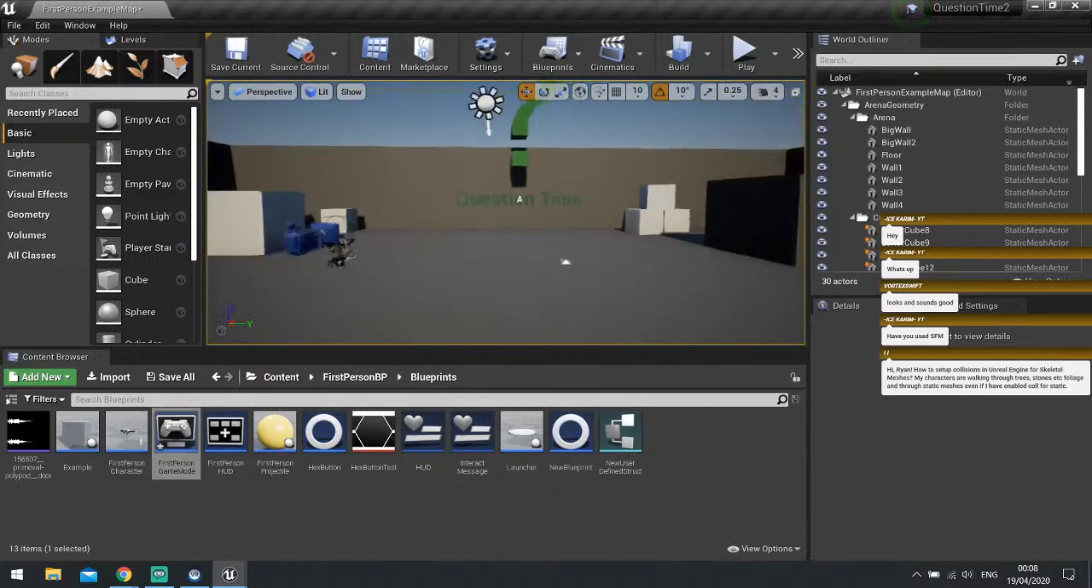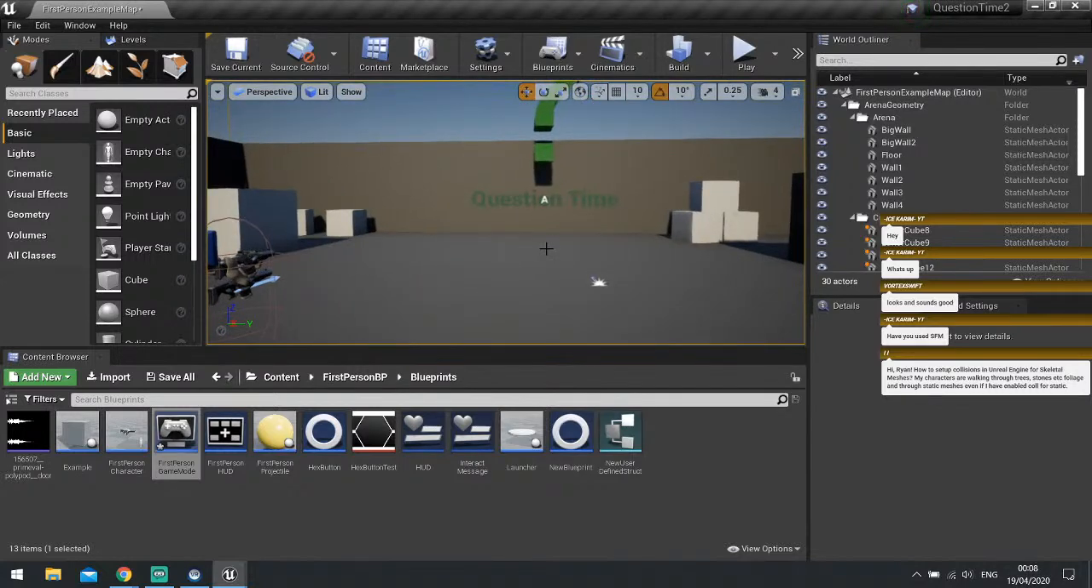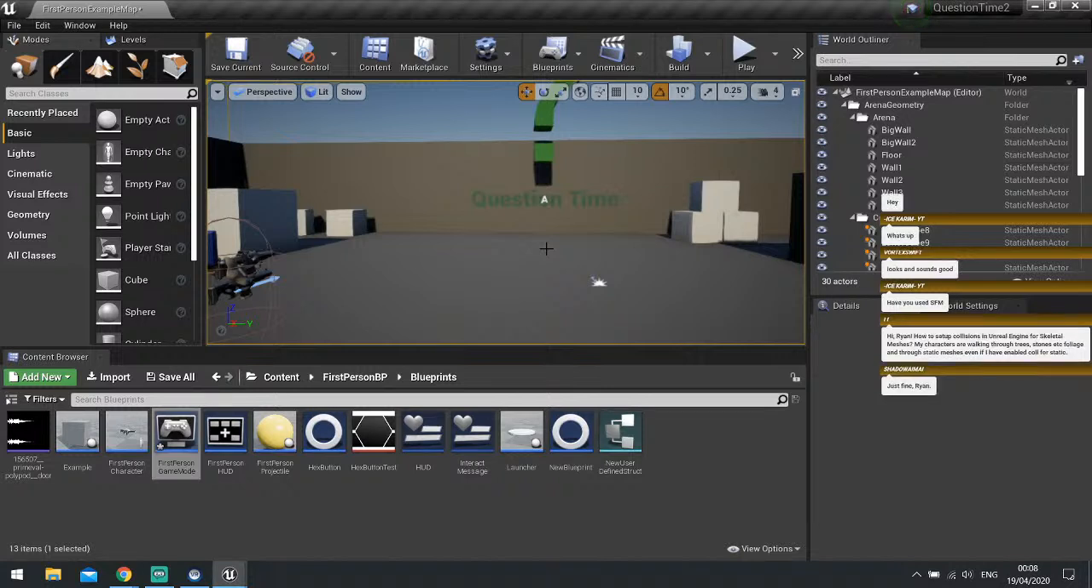So actually the first question we've got here today is from Ryan: how to set up collisions in Unreal Engine for skeletal meshes. My characters are walking through trees, stones, etc., foliage, and through static meshes, even if I've enabled collision for static.